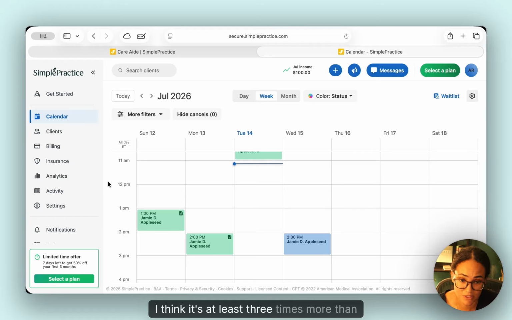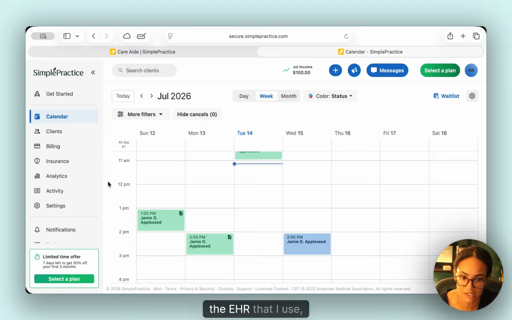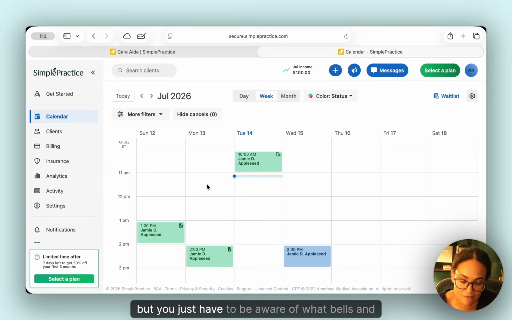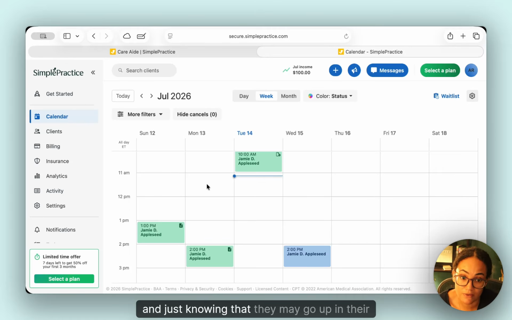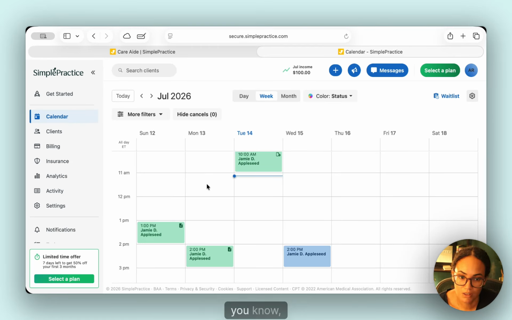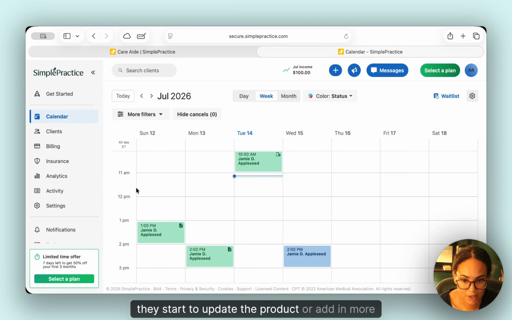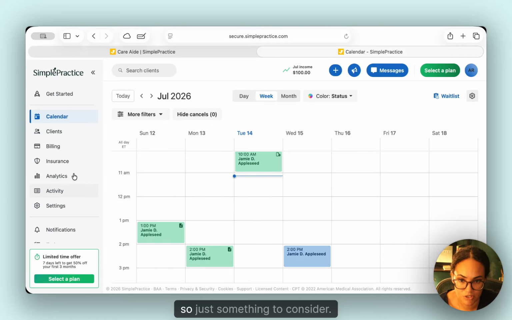I think it's at least 3 times more than the EHR that I use, which is PracticeQ. So again, I love SimplePractice. I always think it's a solid choice. But you just have to be aware of what bells and whistles you want, what things you want, and just knowing that they may go up in their price the more they start to update the product or add in more things. So just something to consider.